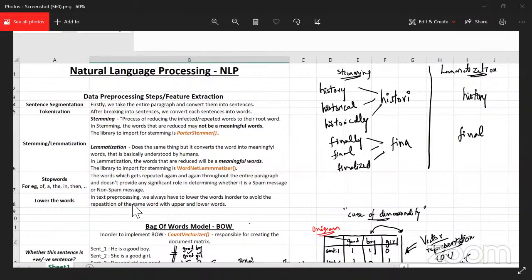Lowering the words. Let's say one of your words in a sentence. The same example we can pick. Example 1: This is a historic place. Example 2: History is a favorite subject. Now in "historic place", the H is in lowercase, but in the second sentence the H is in uppercase. Now I'm reducing it to lowercase, like stemming or lemmatization. But again, in sentence 2, the first letter of the word history will be capital. Again, it will be two different words.